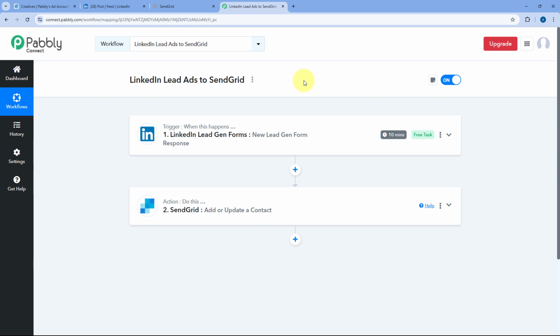Now using this automation, whenever a new lead is received using our LinkedIn lead gen form, automatically within 10 minutes, that lead's details will be captured by this automation and added as a new contact in SendGrid. It takes 10 minutes because the connection between the LinkedIn lead gen form and Pabbly Connect is a polling based connection. In this type of connection, Pabbly Connect will check for new leads in our LinkedIn lead gen form responses every 10 minutes. If we have received some new leads, it will get the details of those new leads, process them using this automation, and add them as a contact in SendGrid.